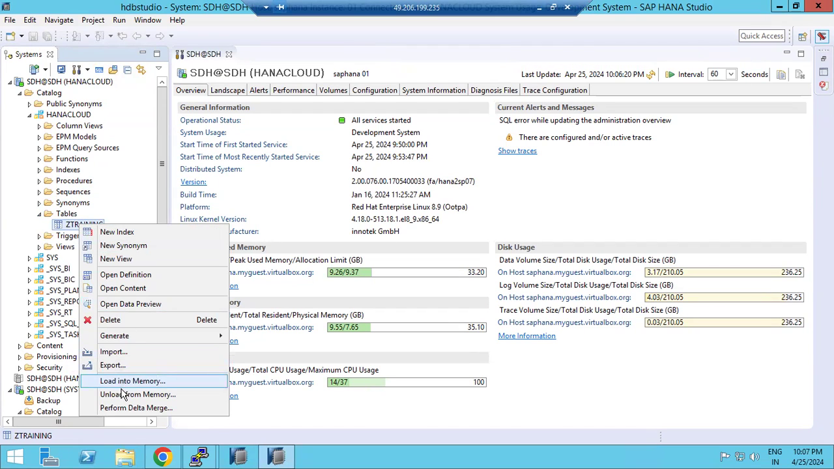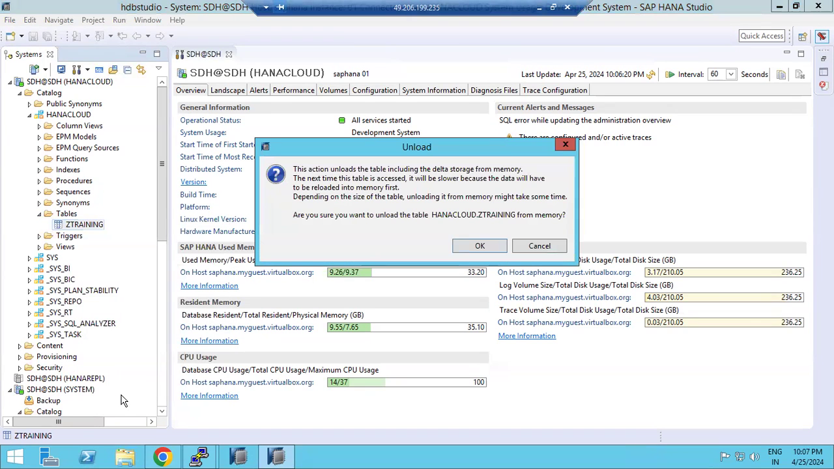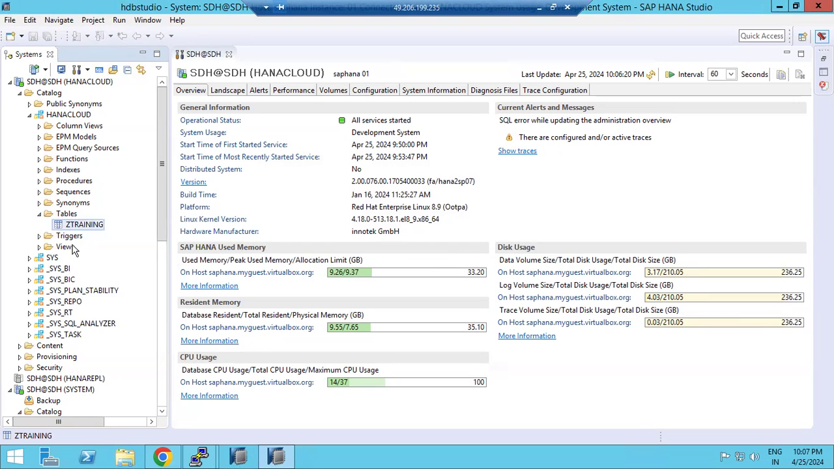Suppose I want to unload the data from the main memory. Why? Because if the data is there in the main memory, the license will also be used. If you unload it, what will happen? The data will be at the disk level. Accessing the data from the disk level will be very slow, because it should be loaded into memory first. So we can also unload manually, and we can also load the data from disk to memory level.